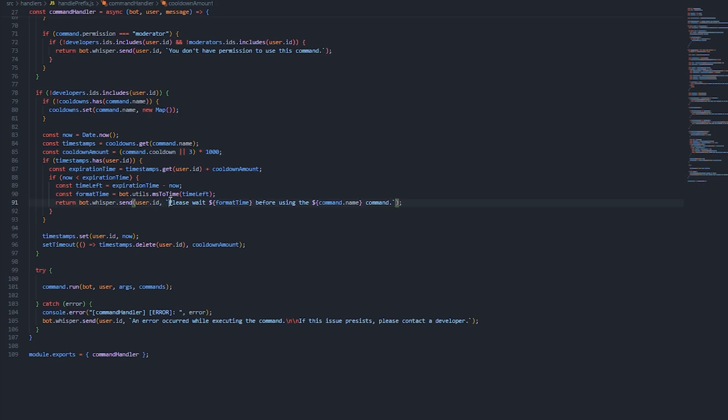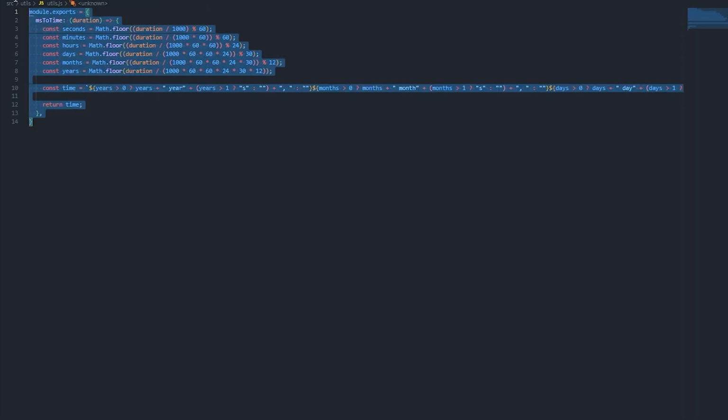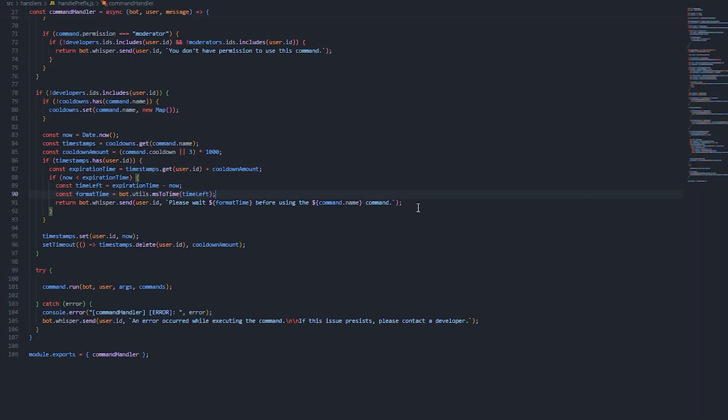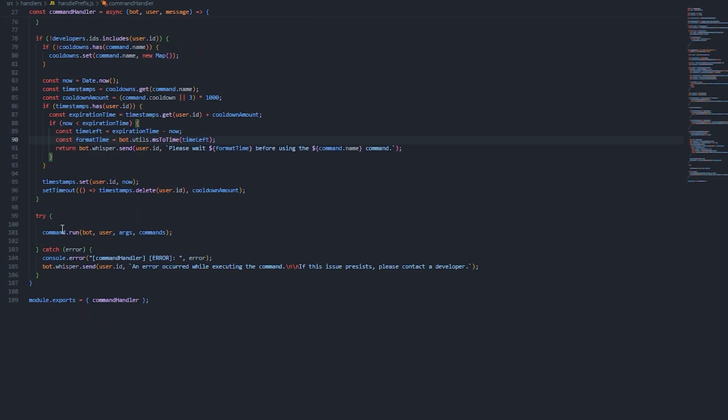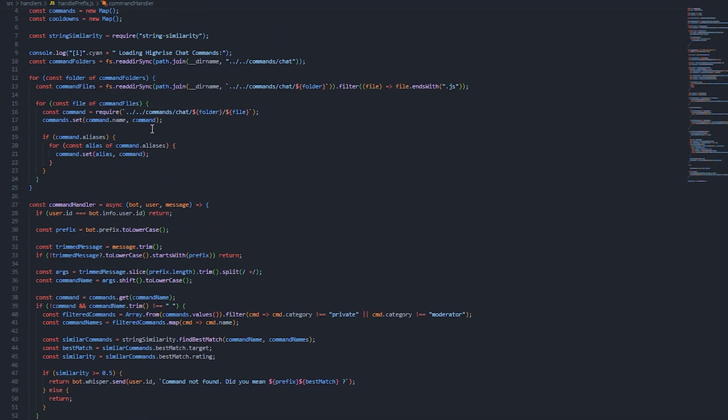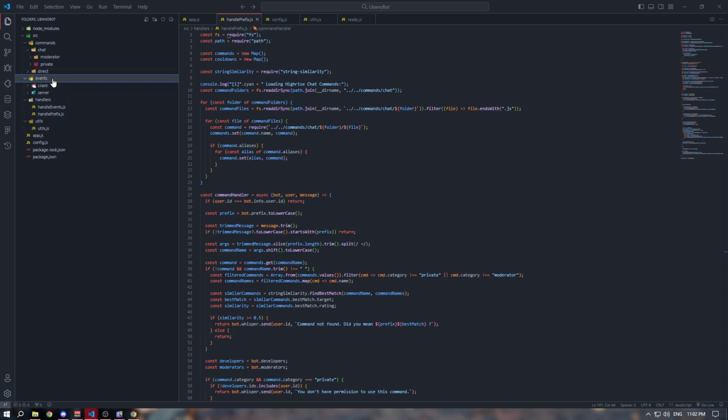You can put the default here, for example, for 3 seconds to avoid spamming. And we return a message and say, please wait, the formatted time. It's the function that we created earlier in the utils, which is right here. And we return a message telling them that you can use the command. And later we basically execute the command. We pass in the bot object, the user object, the args, and the commands map, because we are going to use the commands to reload them, to insert a new command, to disable, enable them, or even make a dynamic help command.